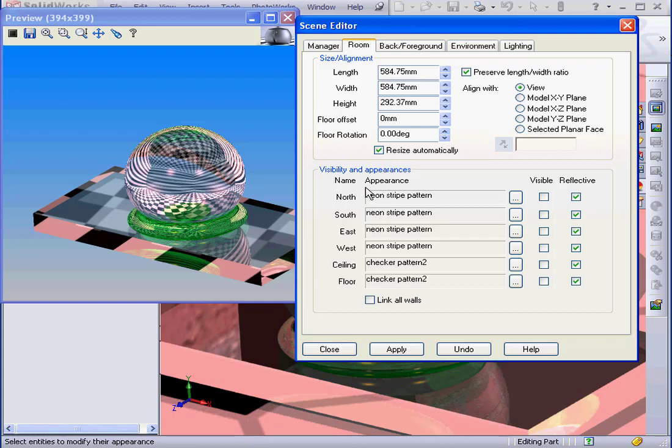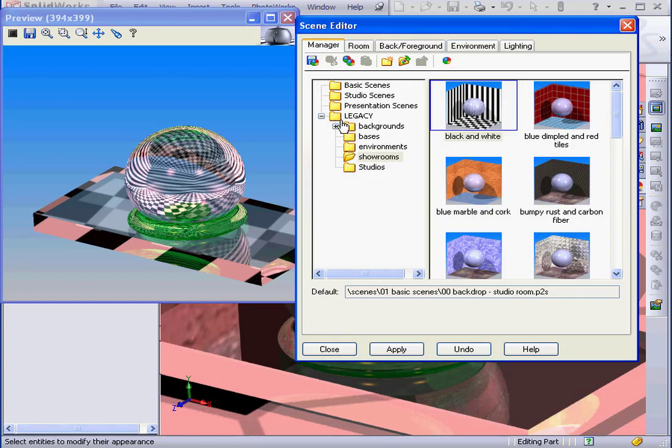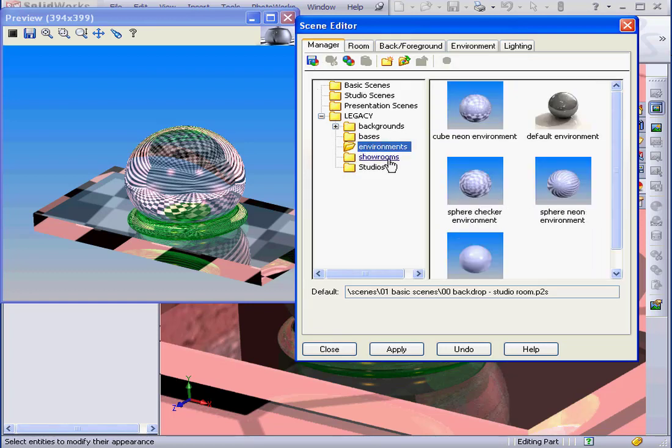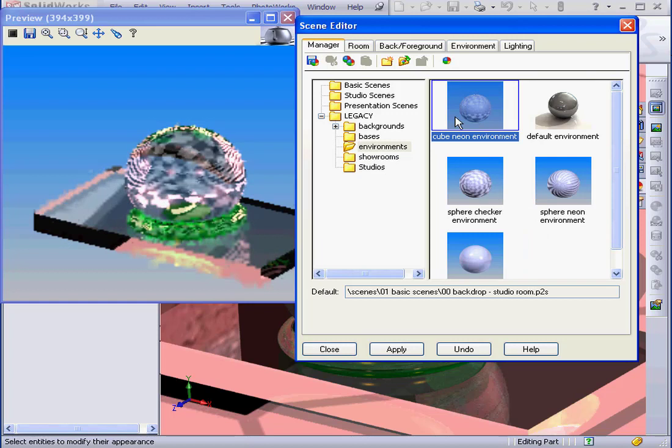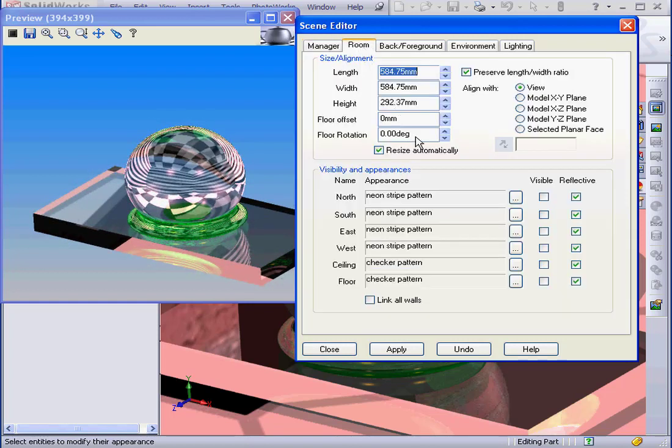For now, let's go back to the Manager tab and let's click on the Environments folder. Let's choose Cube Neon Environment. Back to the Room tab. Here's the same setting: invisible room walls, ceiling, and floor. When I check the visibility boxes for these walls, the ceiling, and the floor, you can see how the settings are similar.